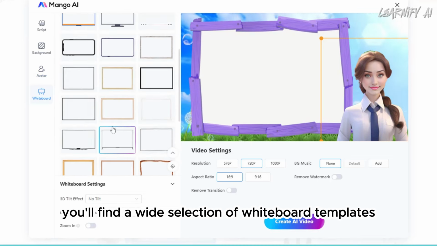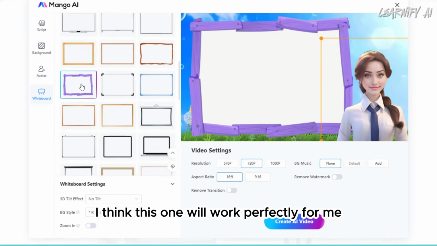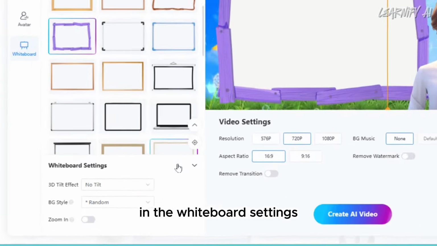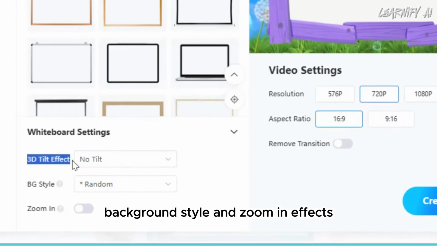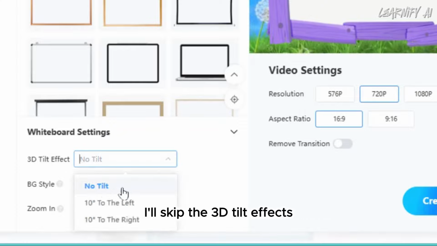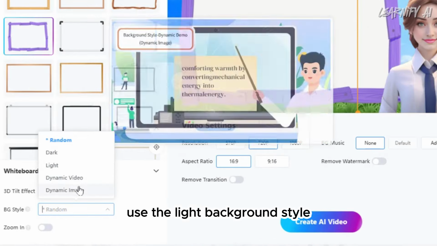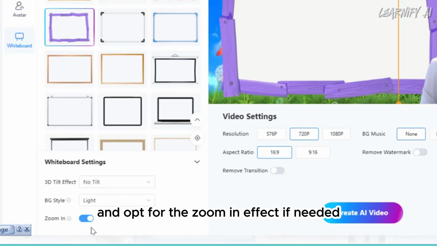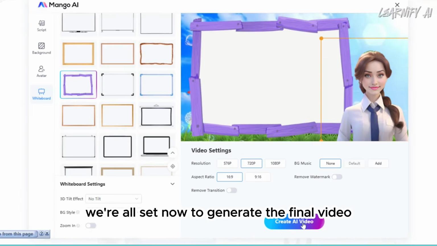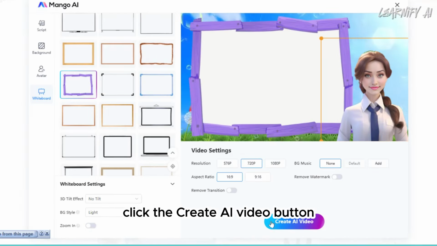You'll find a wide selection of whiteboard templates. I think this one will work perfectly for me. In the whiteboard settings, you can adjust 3D tilt effects, background style, and zoom in effects. I'll skip the 3D tilt effects, use the light background style, and opt for the zoom in effect if needed. We're all set now. To generate the final video, click the Create AI Video button.